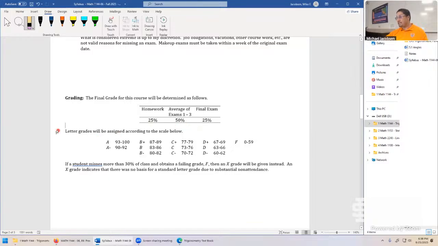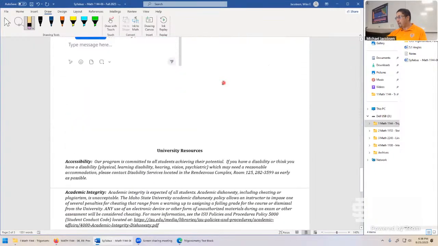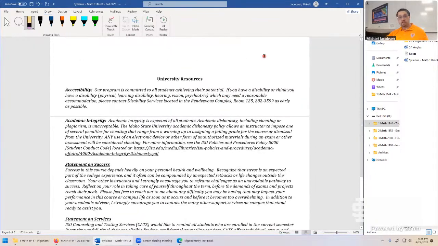So the grade structure is a traditional grading scale with this breakdown, being more generous on the homework rather than bumping up the final exam. And I think that's really pretty much the whole syllabus. At the very end of my syllabus, I do have university resources, which are important statements written on the university level that you should take a look at.